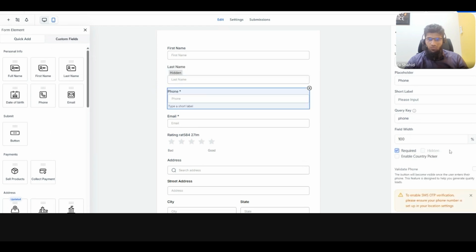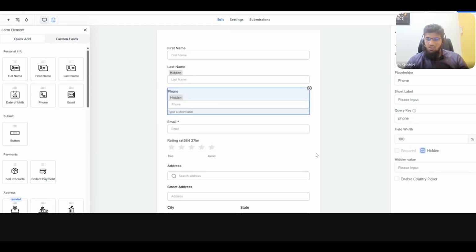So, for example, I've hidden this. Any field that is hidden cannot be required at the same time. Why? Because if someone does not qualify to be shown that particular field, how is he going to fill it out? So it's either required or it's hidden. Now, why are we hiding information? Let me show you how to exactly make it.